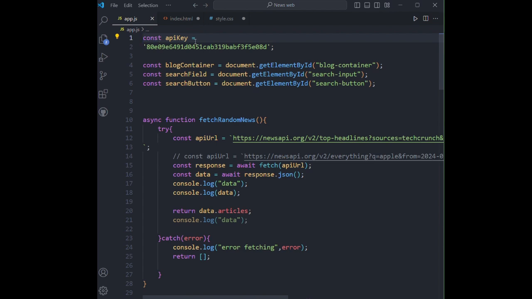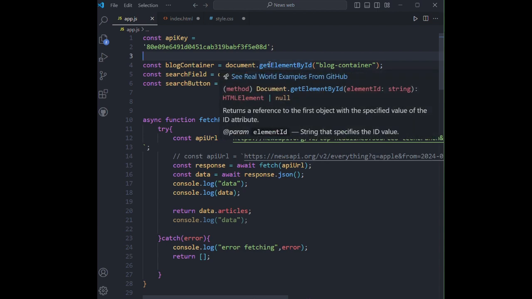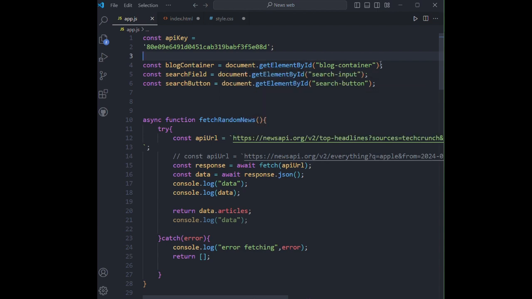So const API key: I have created the API key, which I have taken from the online Google News API. And then we declared block container, which will take the DOM of block container. Here we have created constants block container, search field, search button to take the DOM reference with the element IDs respectively: block container, search input, search button, which we have written in index.html.